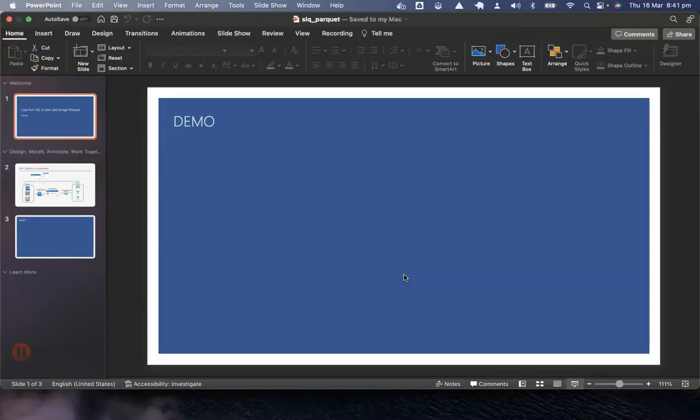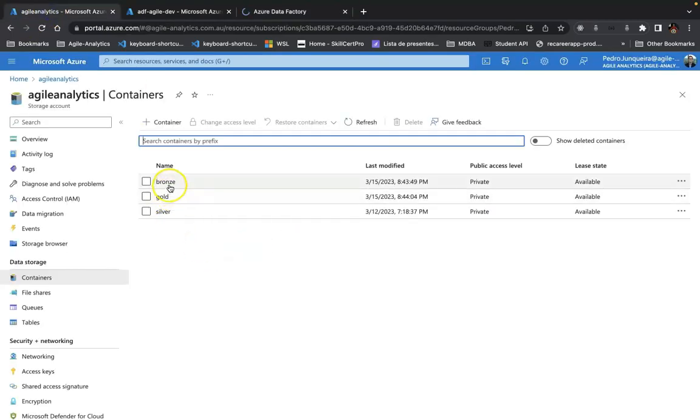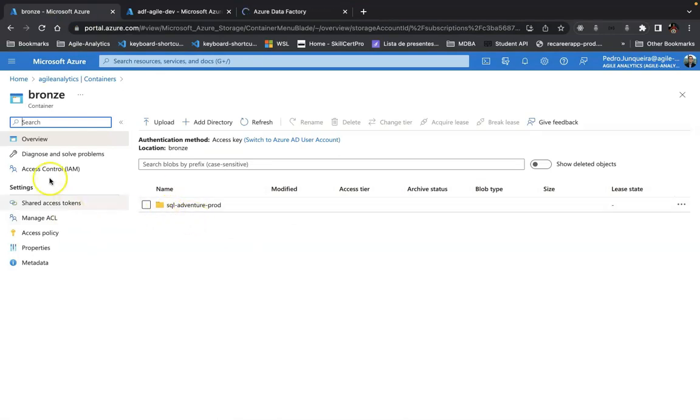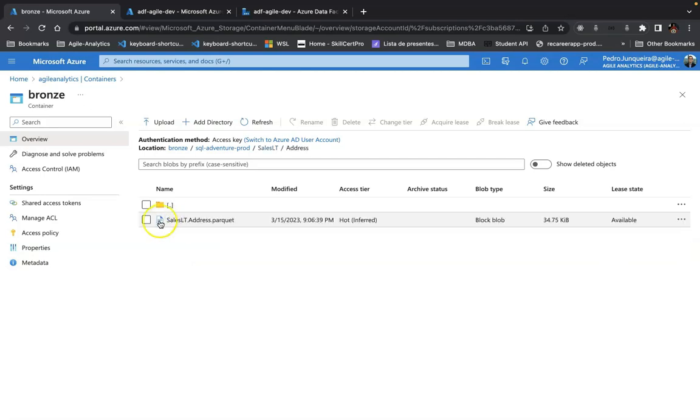Without further ado, I'm going to close this presentation now. So, Data Factory Launch Studio. The final product is going to be something like this. From the root container called Bronze, it's going to create a folder for the database, and then the SalesLT folder, and every single folder will hold a Parquet file for each table.